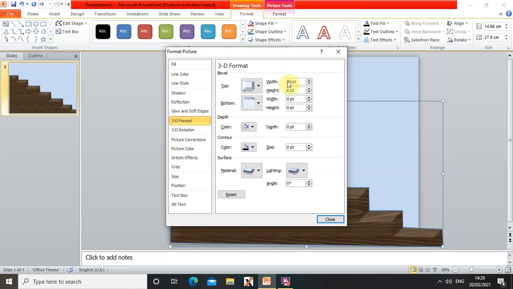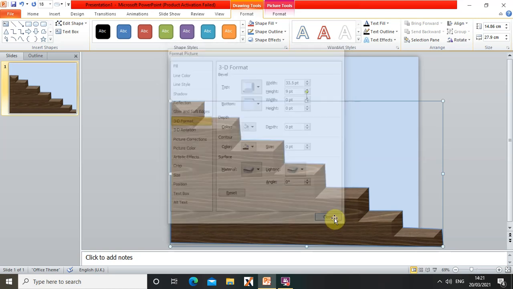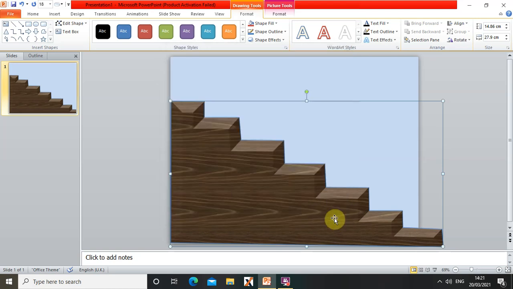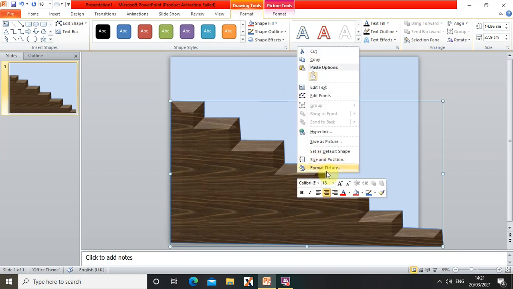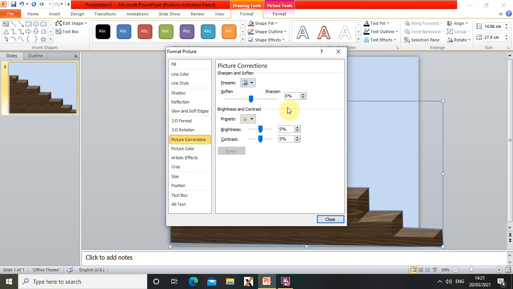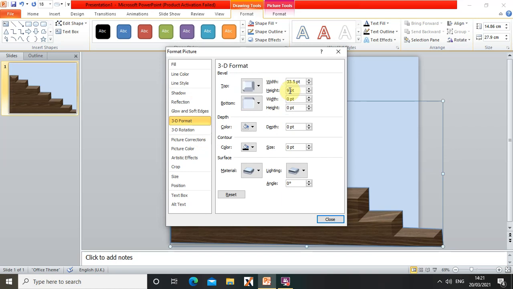Delete that. 34. And then for the, so then I go on to height. 9, and then I press close. And then now, or maybe we don't need the height. Maybe we don't need to change the height because it's kind of looking awkward. We go through 3D format, and then, which one was it? 6, right?